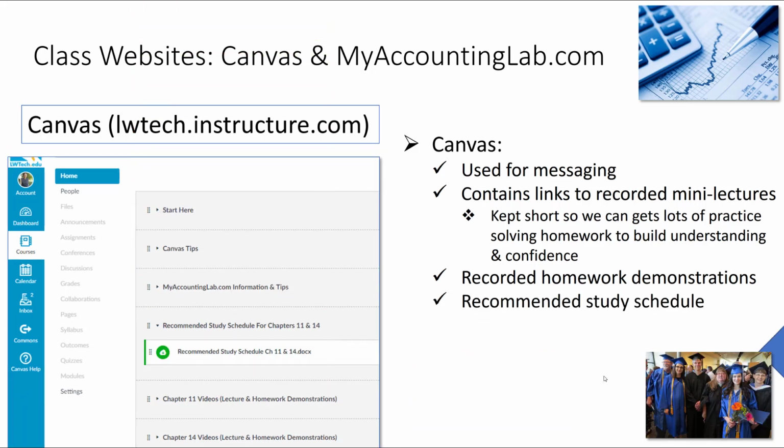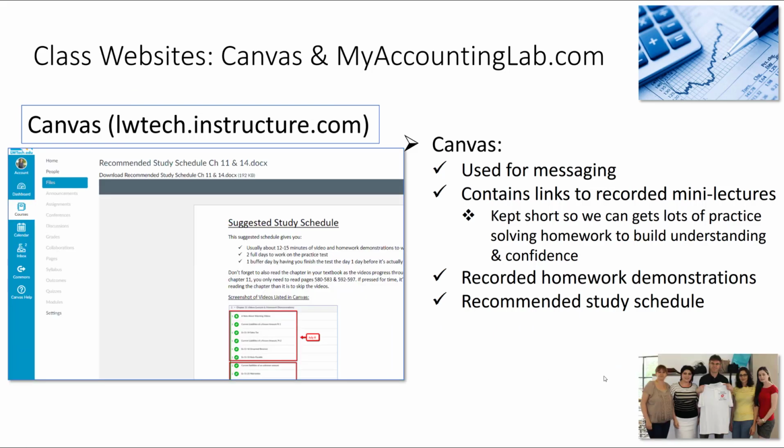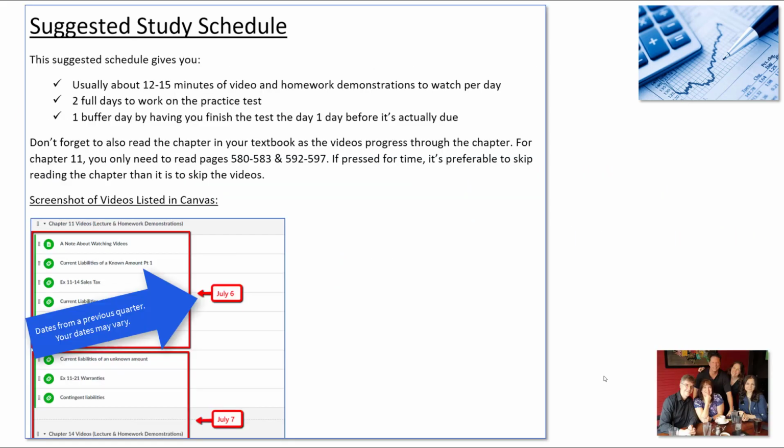If we then click here, we get this view. So here is the suggested study schedule, but it's small, so it's very important to click here to download the suggested study schedule so we can see the whole thing. On this next slide, we can see it better. So now we can see the suggested study schedule.